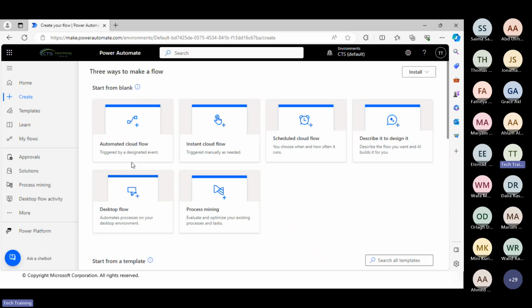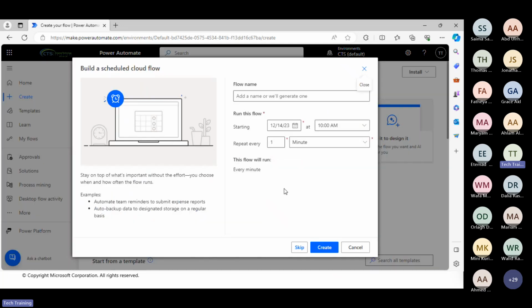So if I need to create any type of automation, I would select what automation I would need. If it is automated, it means that it needs a trigger to run. Instant means that I will run it manually, and scheduled cloud flow is a flow that runs on scheduled time. So let me give you an example about that.